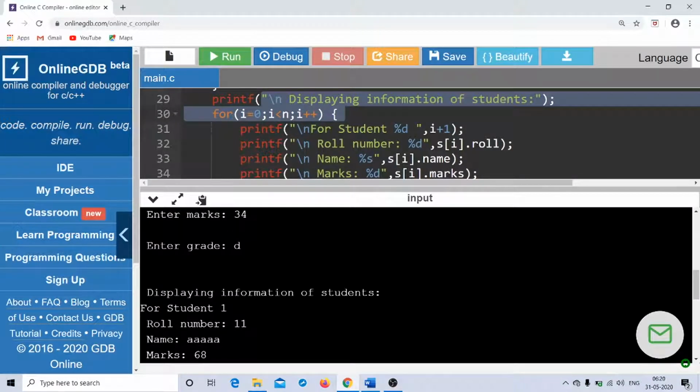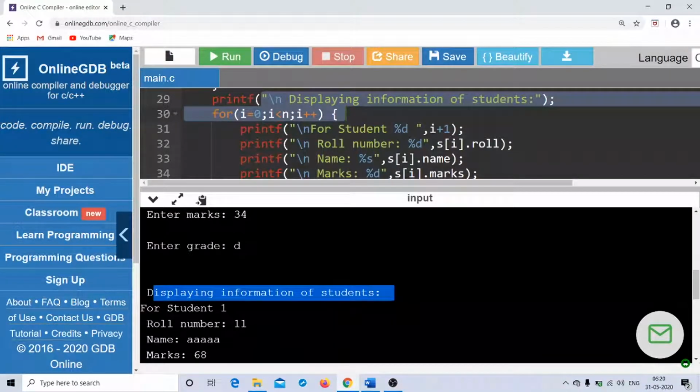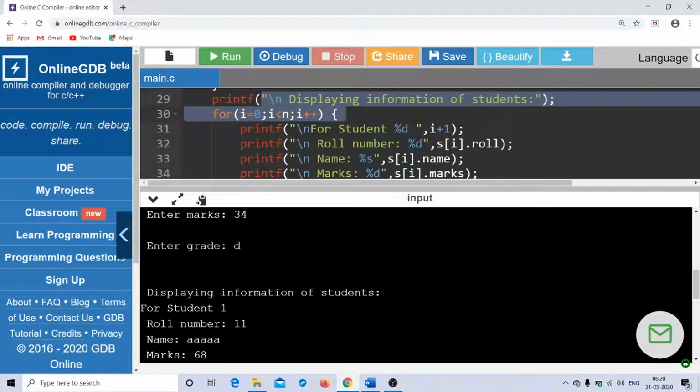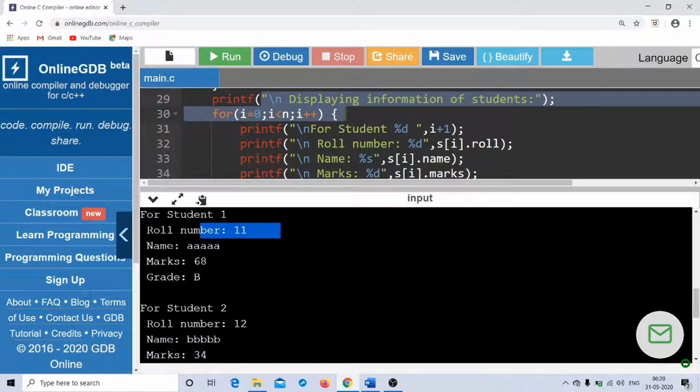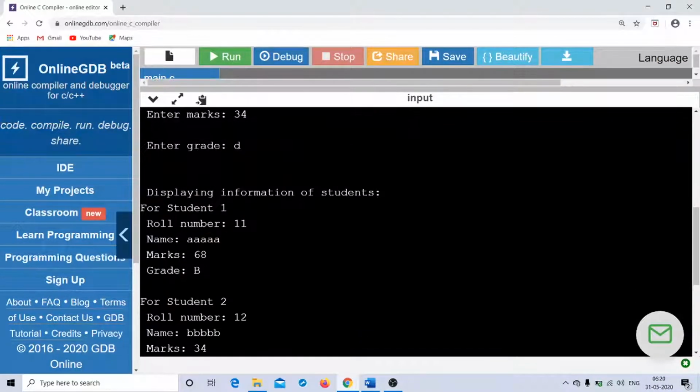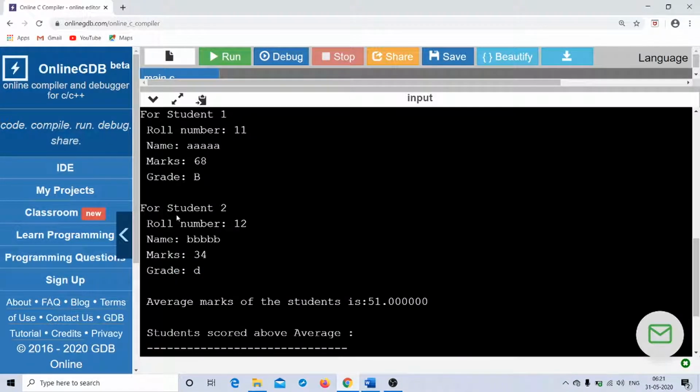I am getting it here, right? So displaying the information of students. You see the roll number for student 1 is 11, the name is AAAA, the marks is 68, and the grade is B. Similarly, for student 2, the roll number is 12, the name is BBB, the marks is 34, and the grade is D. Right? Now, the total marks obtained by these 2 students is 68 plus 34, which is equal to 102.